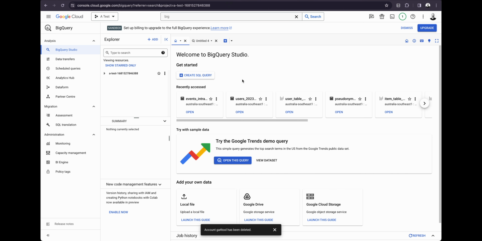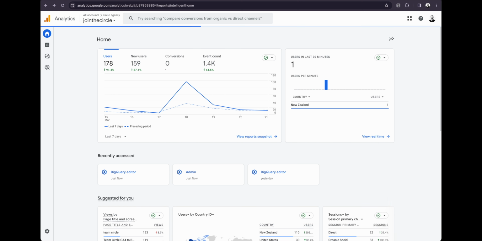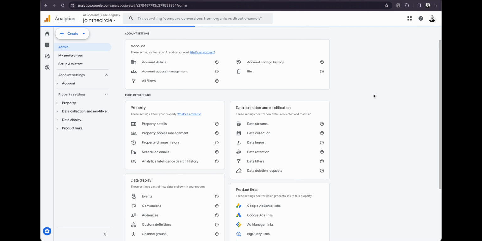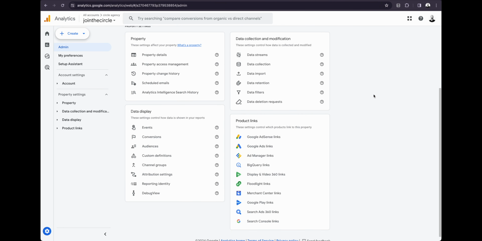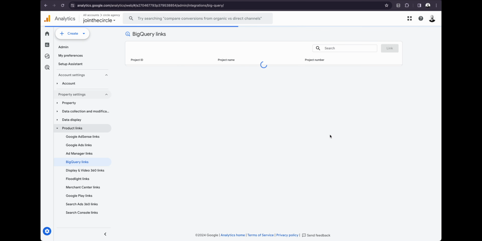Once we see something like this, the next thing we want to make sure is we have the link built. So we go to Analytics. If you go to your Analytics environment, in the bottom left here, click on Admin. Under Admin, under Product Links, you will see an option for BigQuery links. So we'll go there, click on that. And over here in the top right, there is a link button.